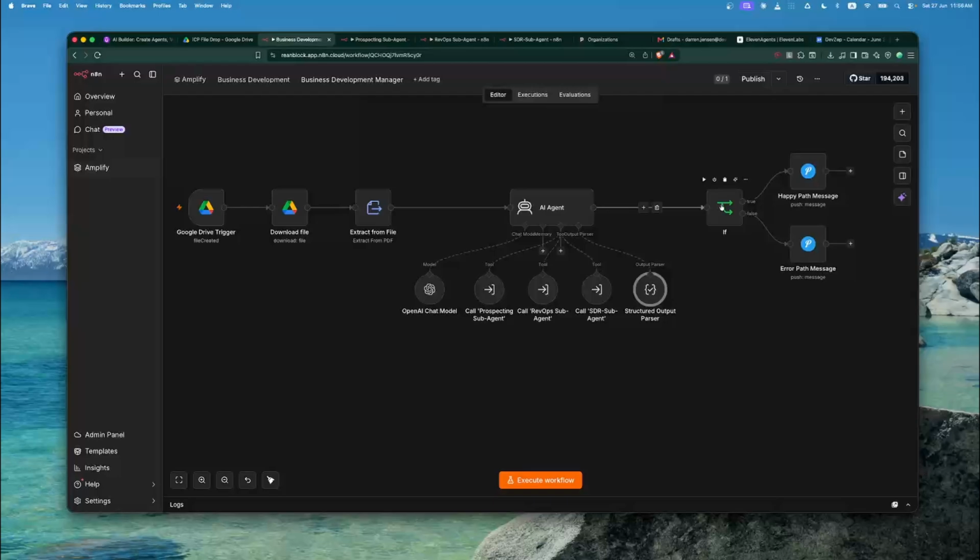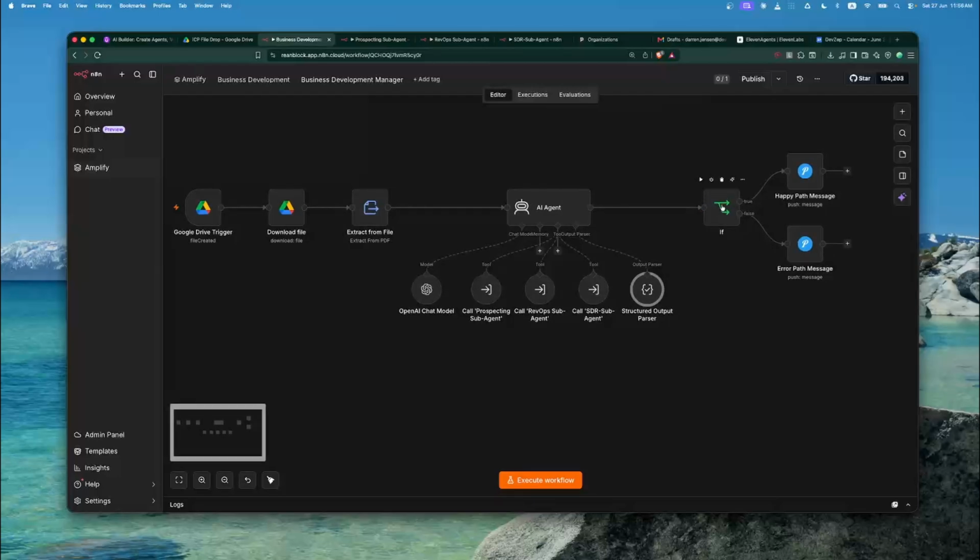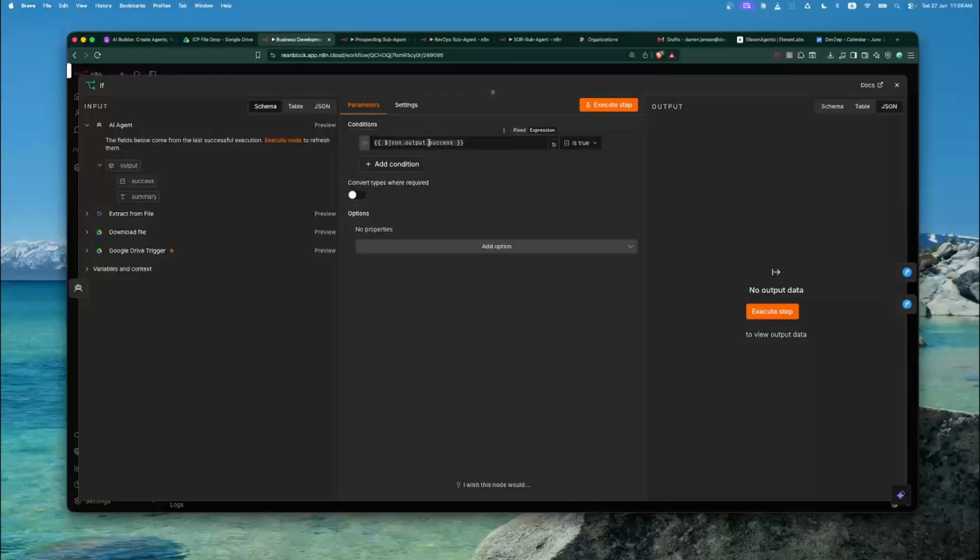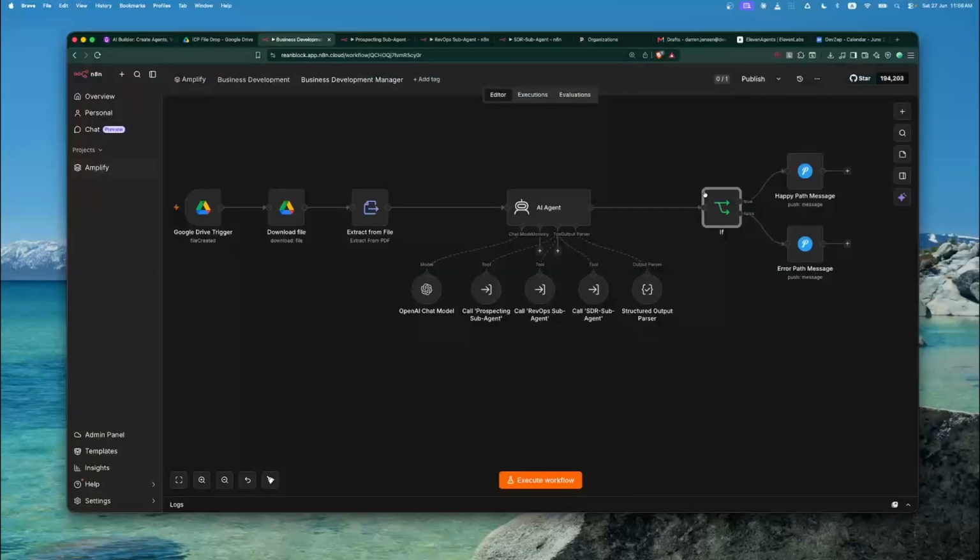Actually, it's not a tool really because it's going after the agent. It's a conditional node, an if statement. If it is successful, then it will go into this true path or the happy path. And in this case, I'm just using Pushover to push out a message to a mobile app. So I've got the happy path and the unhappy or error path there.